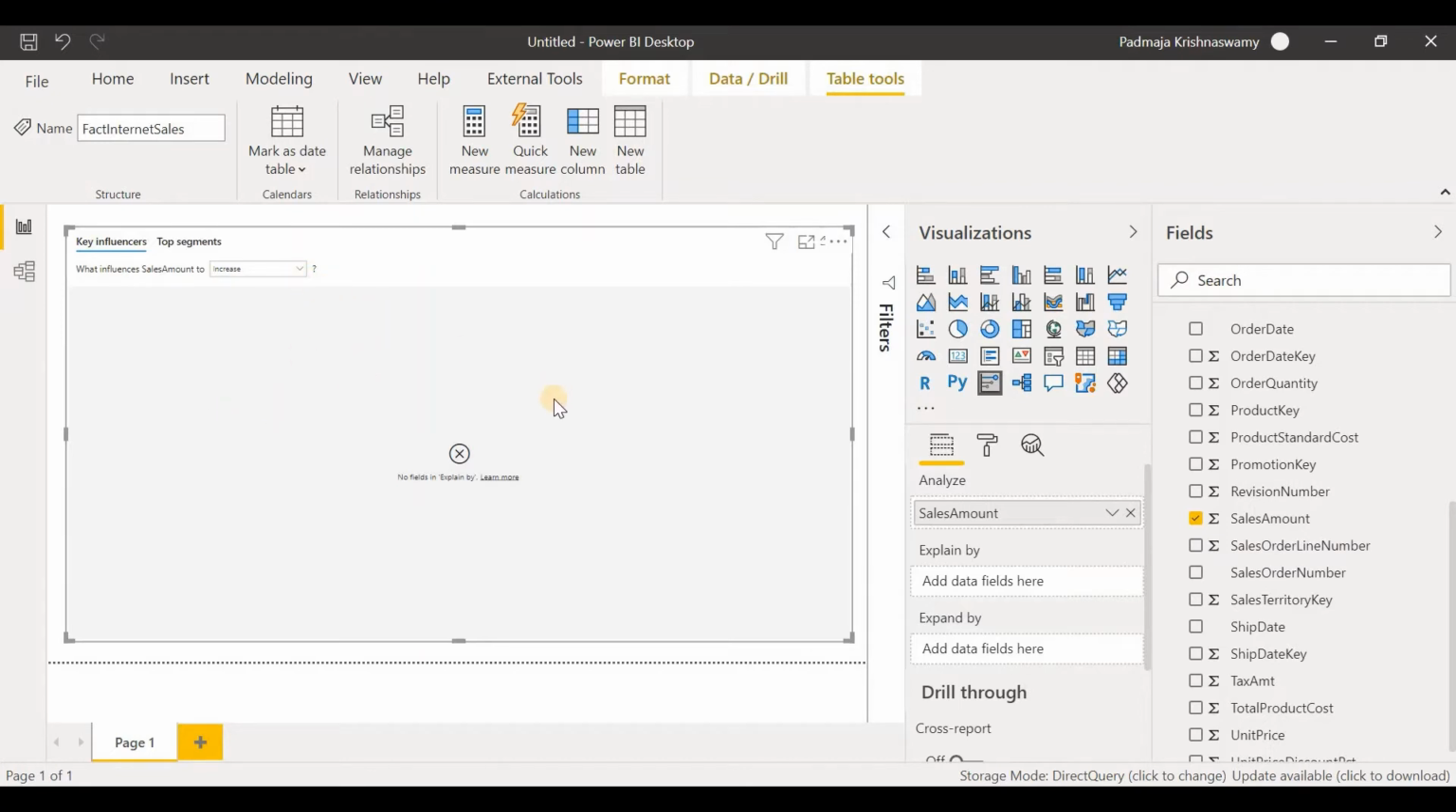When is this going to be helpful? In case we want to do a marketing campaign to increase sales, we would like to focus on those groups of customers who would be inclined to purchase what we have to offer or who would accept our marketing campaign. So we need to group the customers based on certain parameters. We have to decide on those parameters by using the key influencers visualization. So let's see how we can do that.